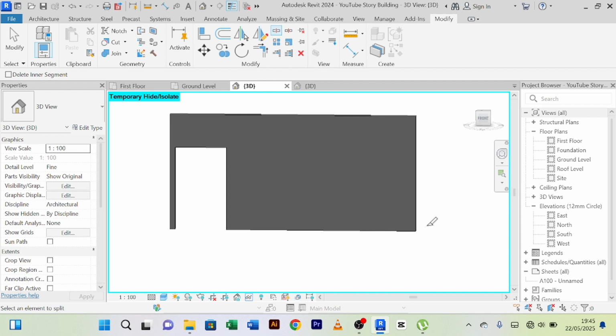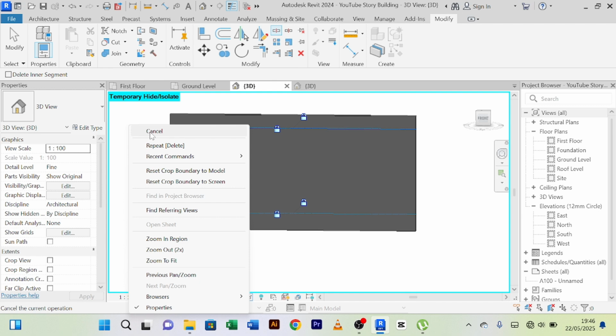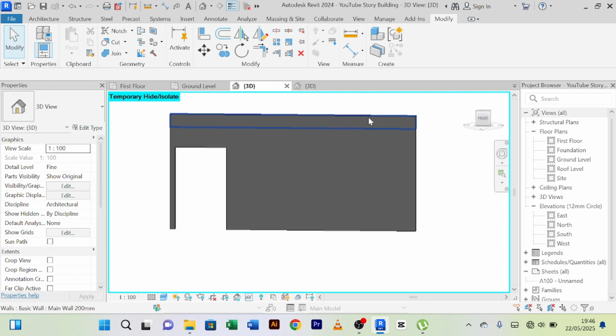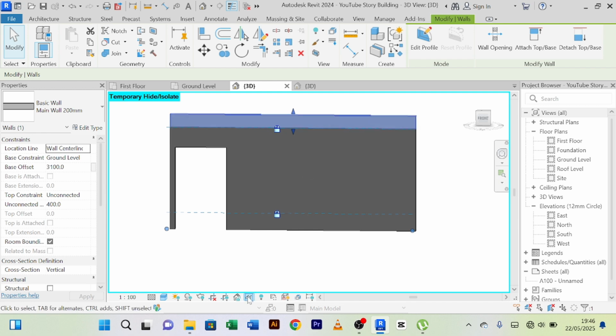So we go to our split element. We're going to split around here, around the door, split here. Then this side, I think I'll also leave 500. I'll split there. We shall also hide these ones that we have cut off. You come to your temporary hide or isolate, you hide element, you come to this, you click on temporary hide, you hide element. Now we have this wall we are going to turn into a curtain wall.